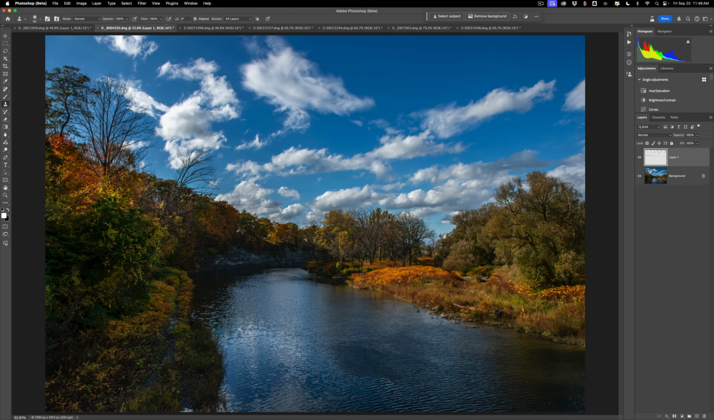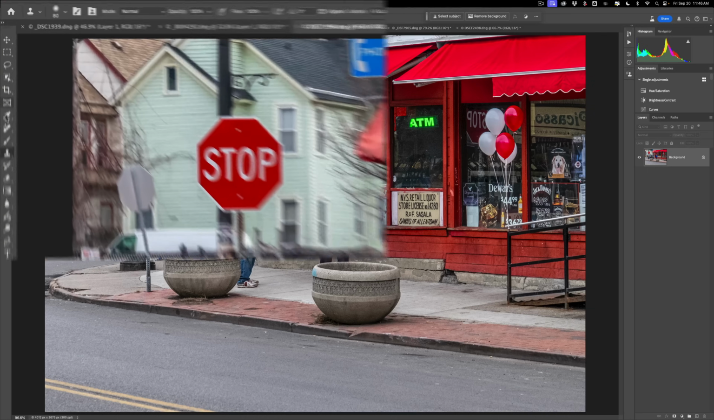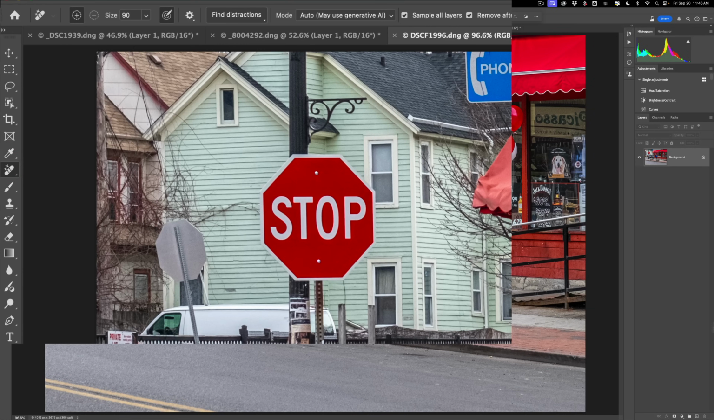Now, what about remove people? Well, that doesn't work as well. It's faster though, but it doesn't work as well. For example, I have these two guys here. I'd like to get them out of this lousy street photo I took. All right, so again, we're going to go to the remove tool. We're going to duplicate the background layer by hitting Command-J on my Mac.